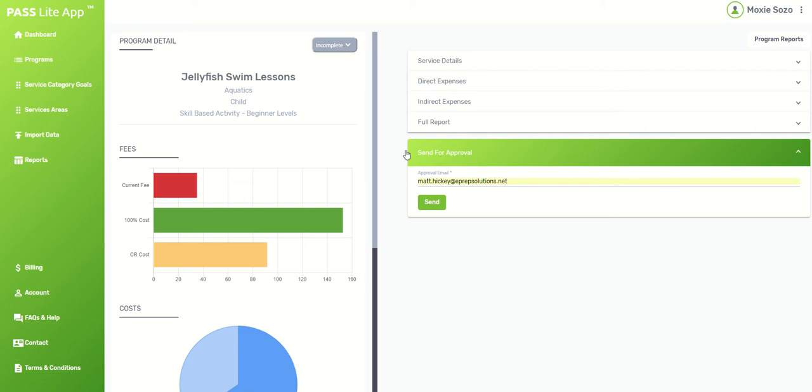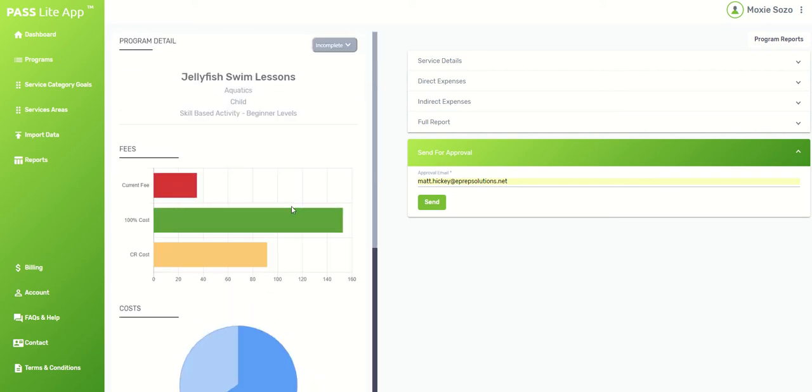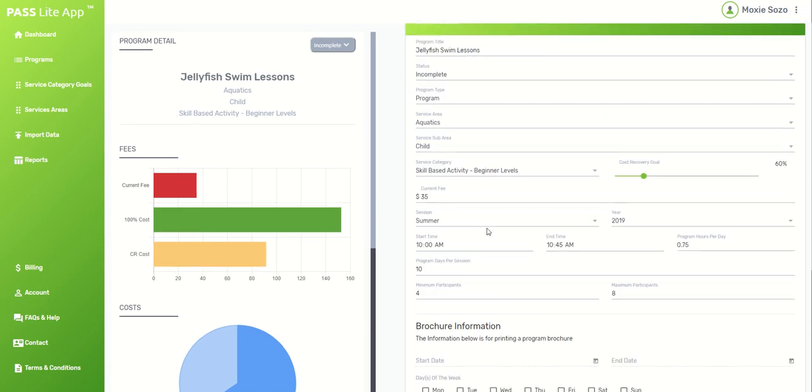Now, the stuff on the left over here is just giving you some basic summary information. But the idea behind the Pass Lite app is to give you instantaneous feedback. So let's look at your cost recovery goal. And as I use the slider here, watch the bars in the graph. So I'm going to say, let's say we want this cost recovery to be 40%. You can see that automatically moved.